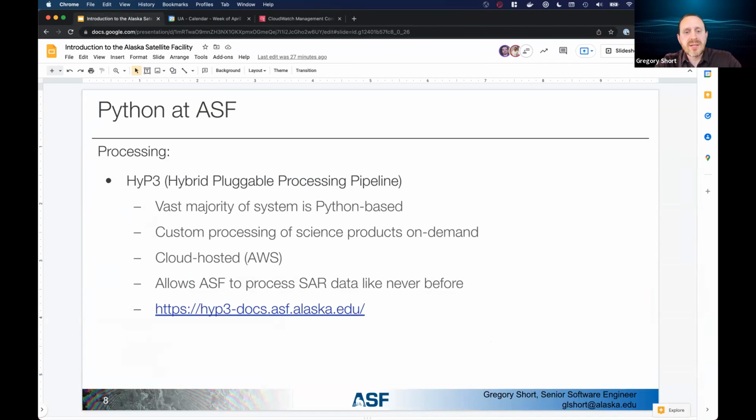The vast majority of that system is Python based, does a lot of custom processing of science products on demand. It's all working in the cloud. And it allows ASF to process SAR data in a way that wasn't previously possible. So this is all Python as well, and it uses a lot of those same tools.